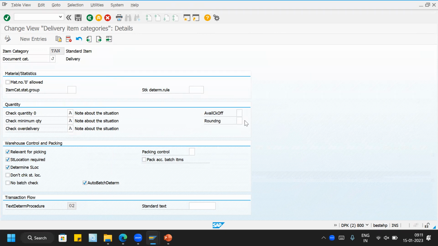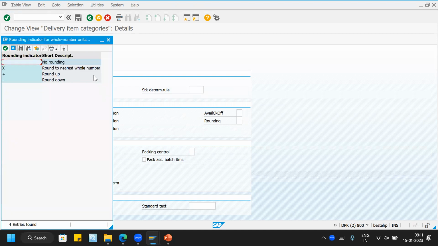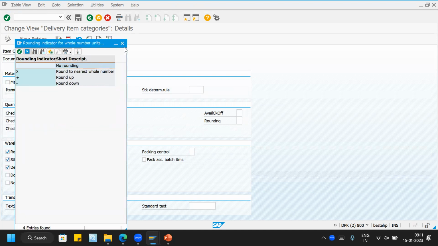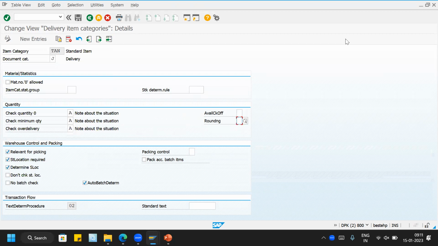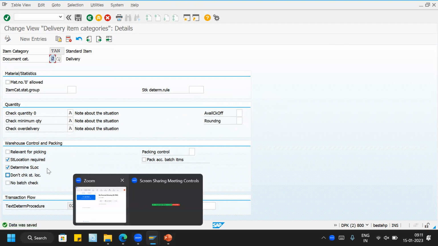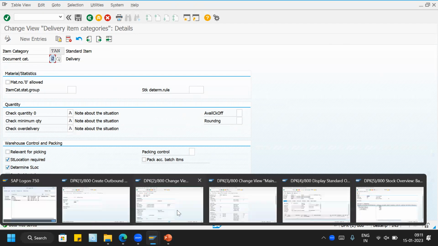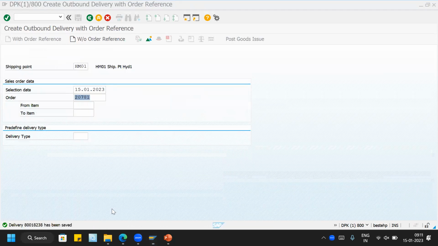Rounding rule. Normally whatever the rounding rule, commercial round up and round down, the nearest number is rounded off. See here, the relevant for picking, storage location is required, and determine storage location. This is particularly relevant for picking. So I'll save it. I have removed the relevant for picking. That means this particular item is not relevant for picking, and I'll create one sales order.